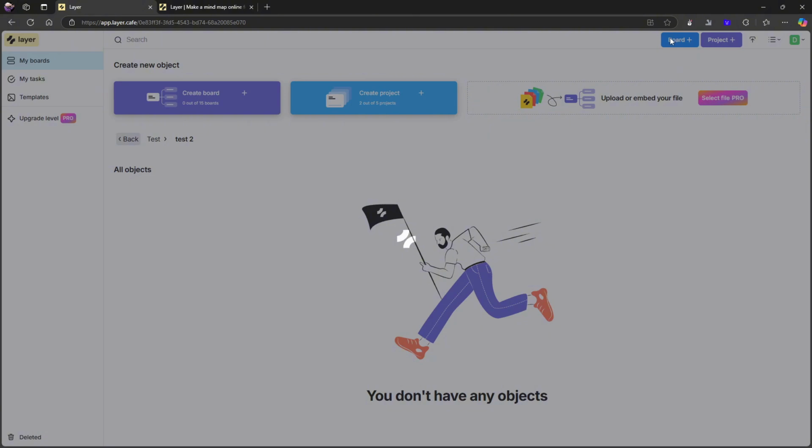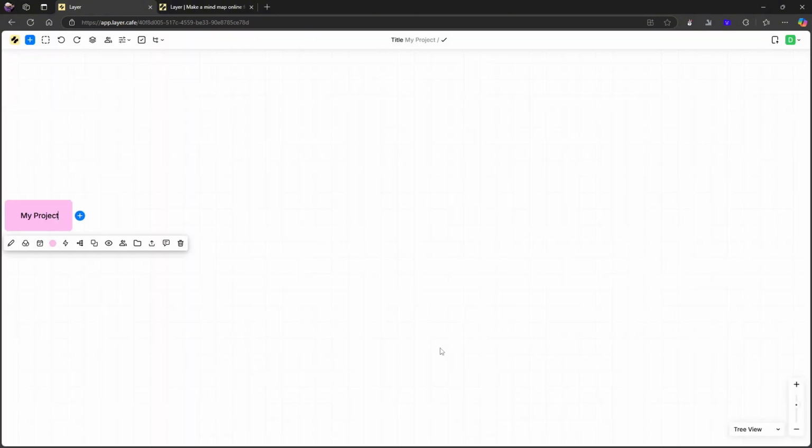Let's try to add a board. Maybe if I just press the plus, it will create something. So now I have a project board. And in here, let's say I wanted to do a plan, a monthly plan, or a yearly plan. Let's do yearly. So I would have my yearly plan, which then would be quarterly plans. Quarterly plans.